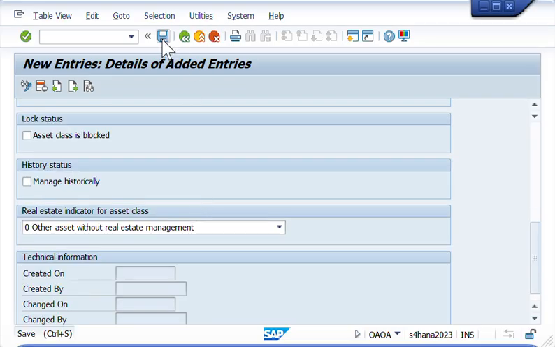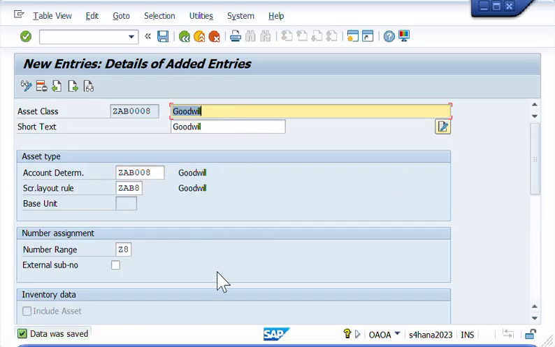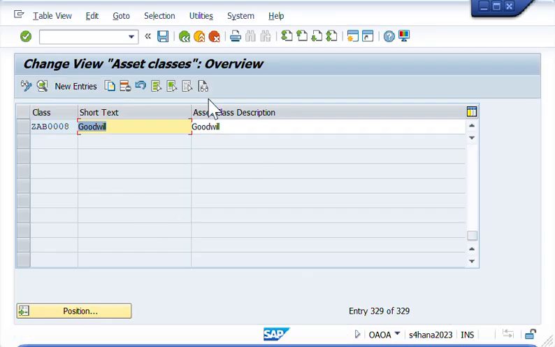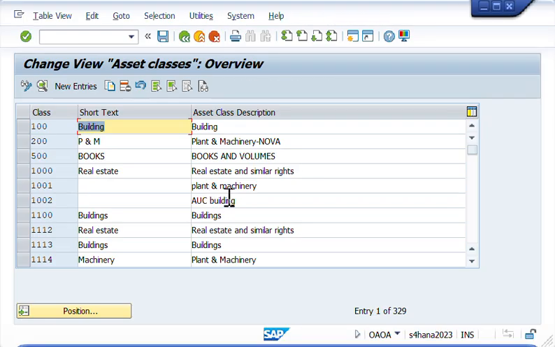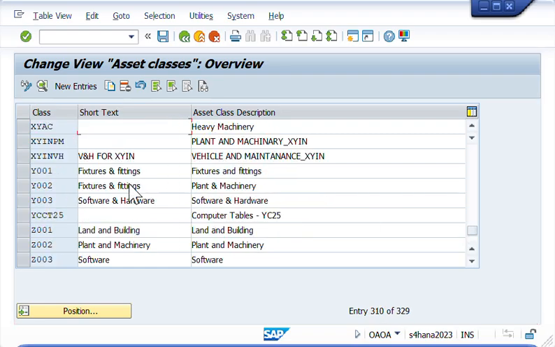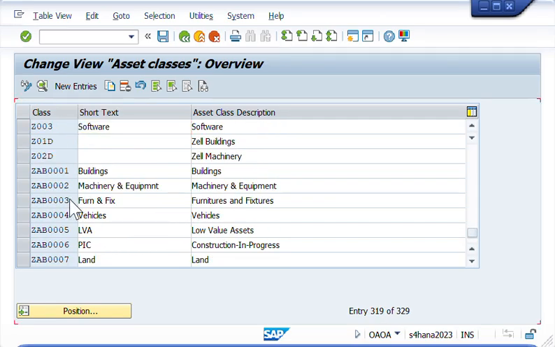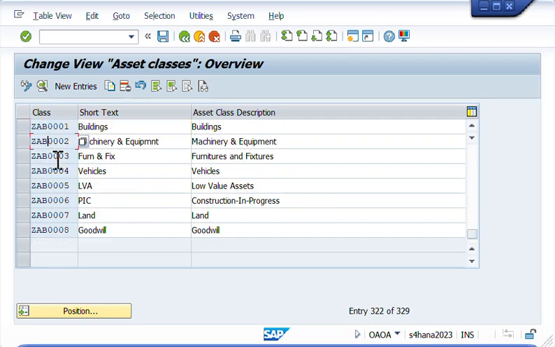So let's click save, and the data was saved. Let's click back, and let's click back again to show. Let's execute it again to double check our fixed asset that will be at the last. Okay, so there we have it.